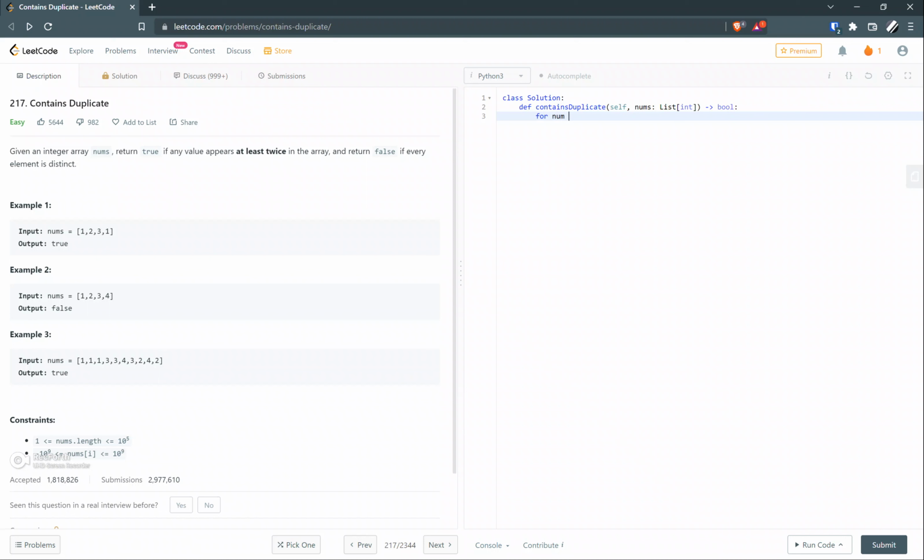So first of all, what we want to do is, for num in nums, we want to check if num is already seen. If num is in, let's say, some seen data structure, then we can simply return true. Otherwise we add it to the data structure of choice. Here for seen, we can take a list.